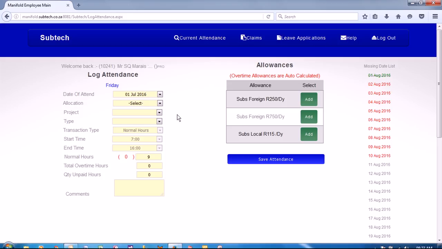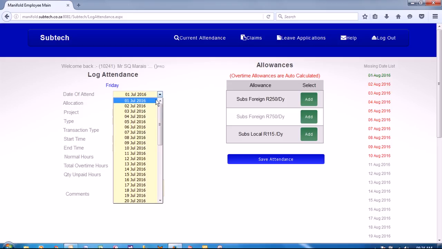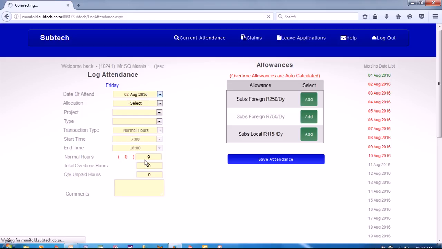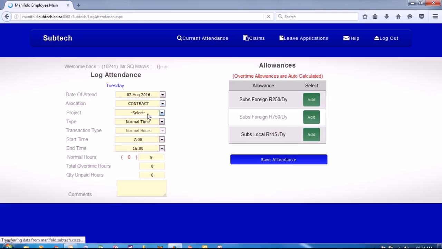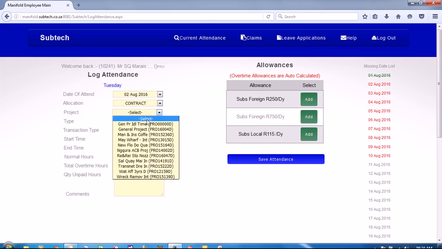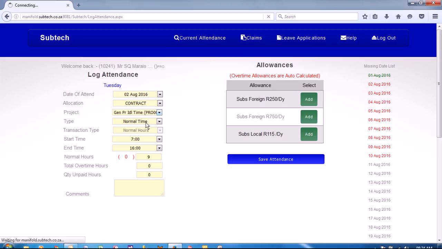Alright, so let's just go through the recording process and we'll talk you through that. So the first thing is the user will select the date in question, so we will select the 2nd of August. I will select the allocation, which project they are working on. By default, the system will populate this as normal time. The different types of hours which can be selected are idle time, normal time, and off day or travel time.